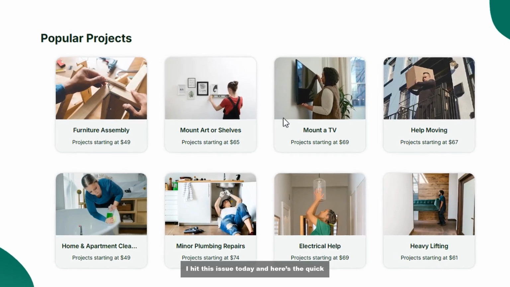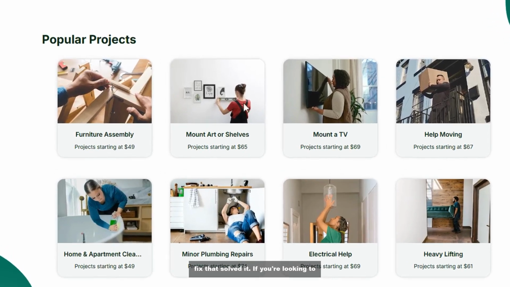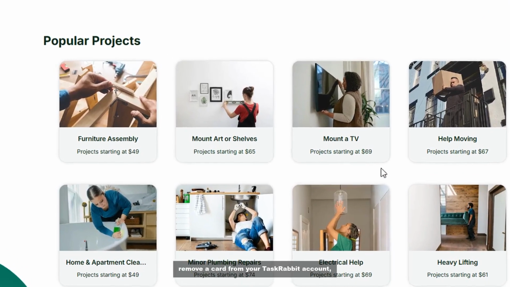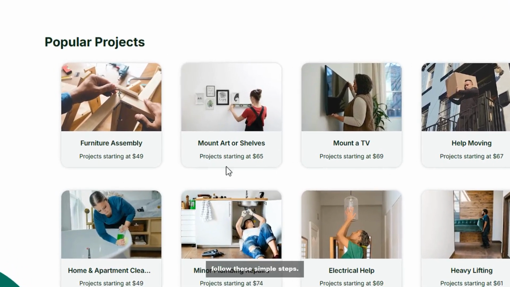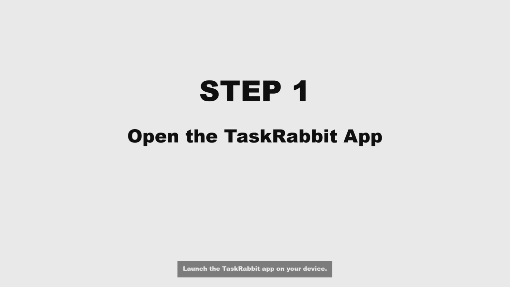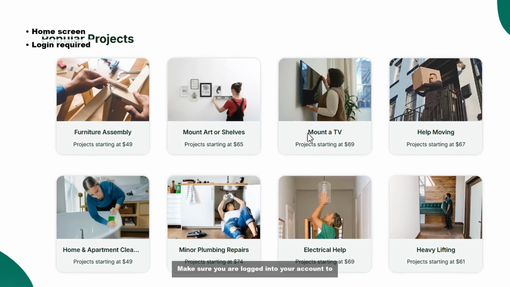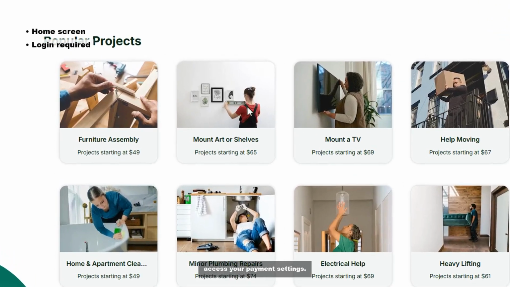I hit this issue today, and here is the quick fix that solved it. If you're looking to remove a card from your TaskRabbit account, follow these simple steps. Step 1. Open the TaskRabbit app. Launch the TaskRabbit app on your device. Make sure you are logged into your account to access your payment settings.